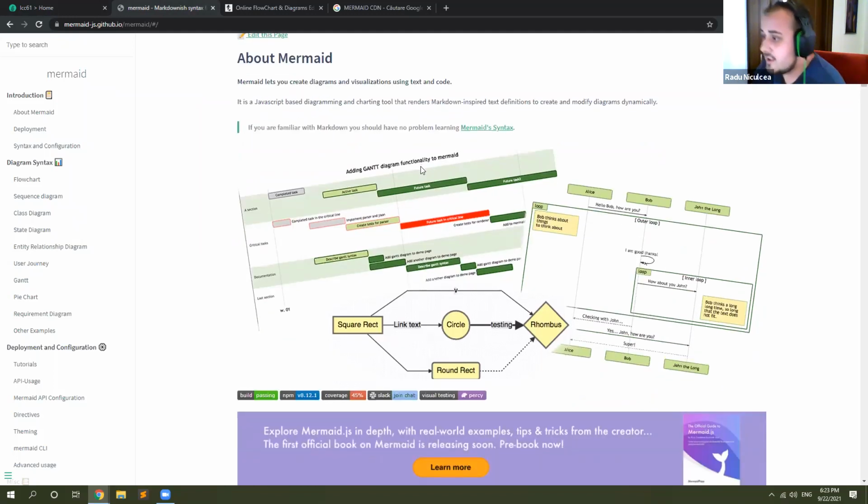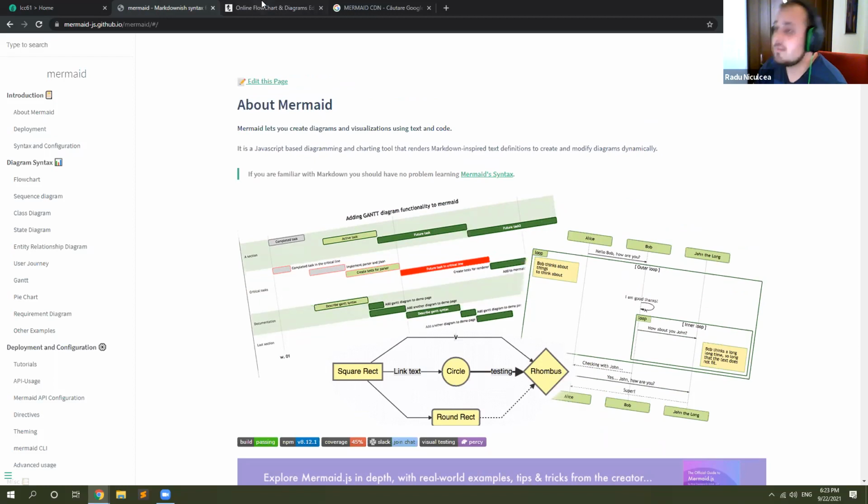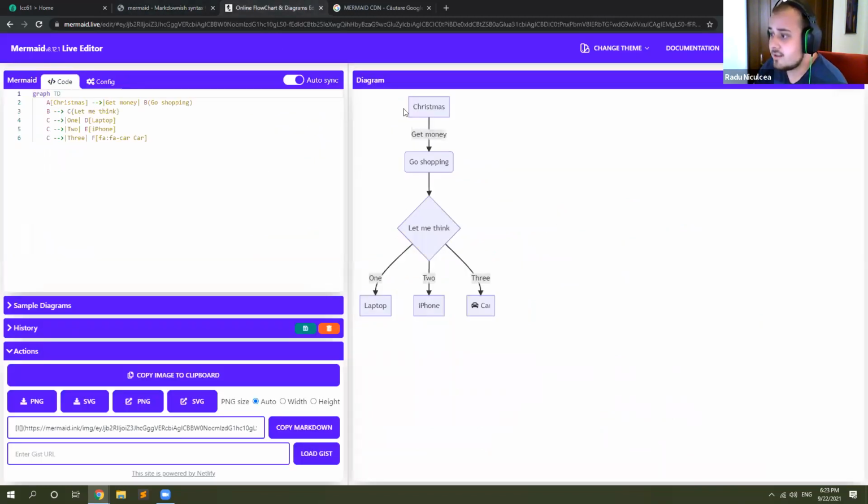And what I'm interested in showing you today is this kind of flow chart that we can generate by writing the syntax that you're seeing here on the right side. This is a live editor, so if you want to experiment with the library itself, you can just go to mermaid.live and you'll be able to do that.